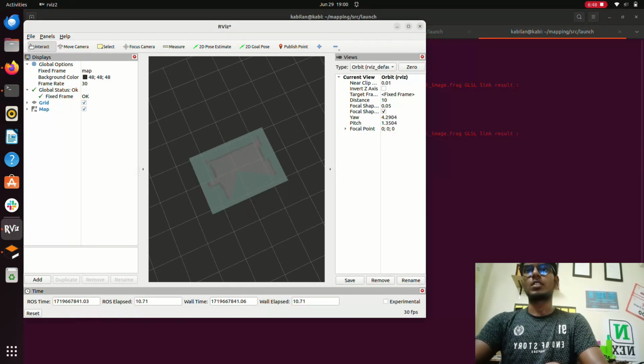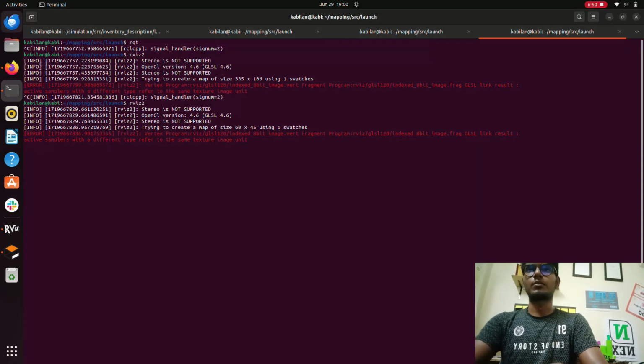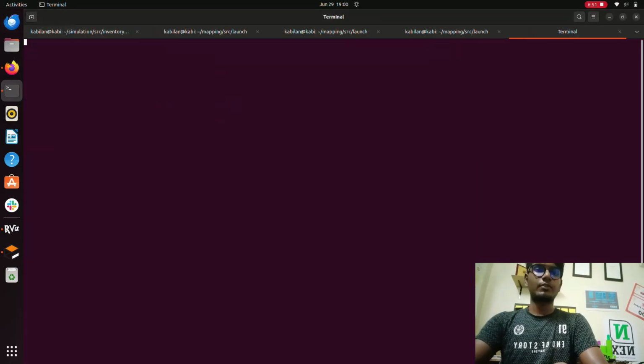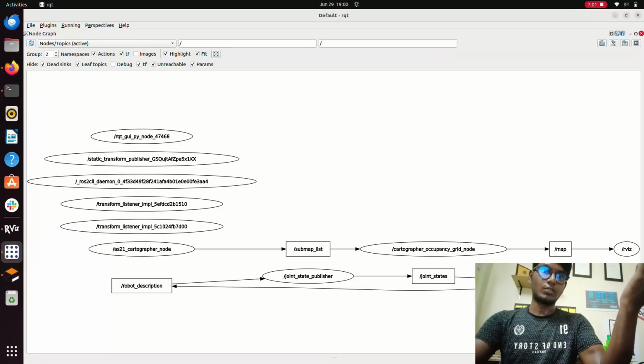The map is buildable without odometry information. For Cartographer we normally need odometry, right? But in this video we see how to integrate the map without odometry. So you can follow the Medium blog on how to configure the config file.